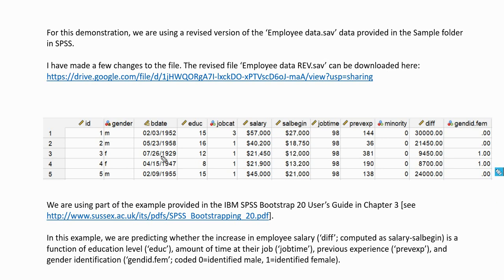The data set contains employee data, so each row represents a given employee, and we have a number of variables reflecting different characteristics of employees. What we're going to be doing is predicting the increase in employees' salary as a function of education level, amount of time on the job, previous experience, and gender identification, which is coded 0 for identified male and 1 for identified female. The diff variable that you see right here is computed by taking the current salary variable and subtracting the beginning salary.